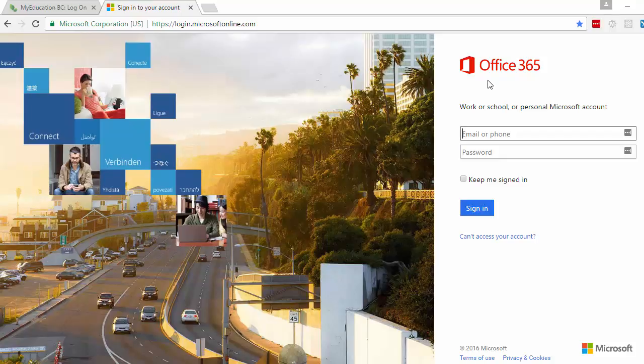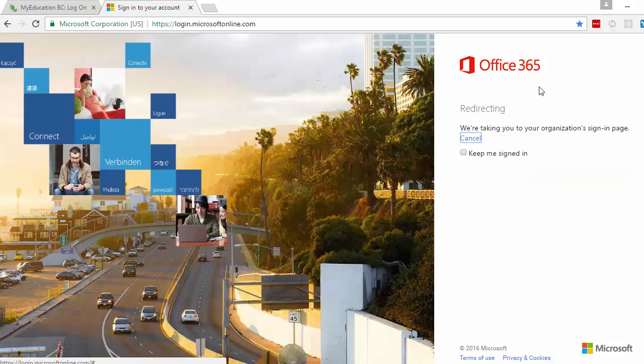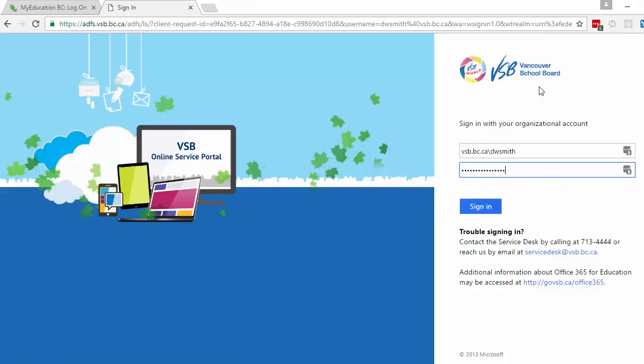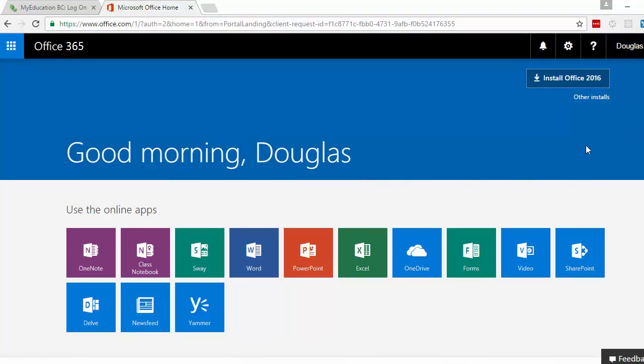And that first link just takes us to the Microsoft Office sign-in. So we'll put in our VSB email address here. And as soon as I click here, it takes us to the next login. So we pick work account. And then this is where we actually sign in with our normal passwords. So here we are at Office 365.